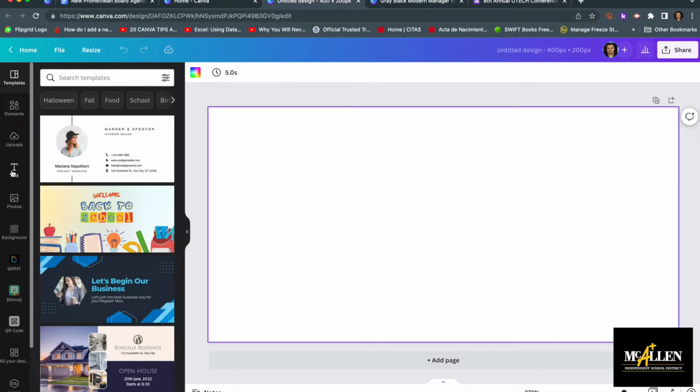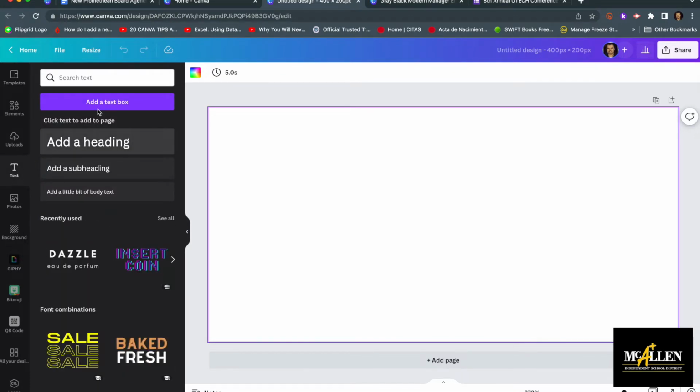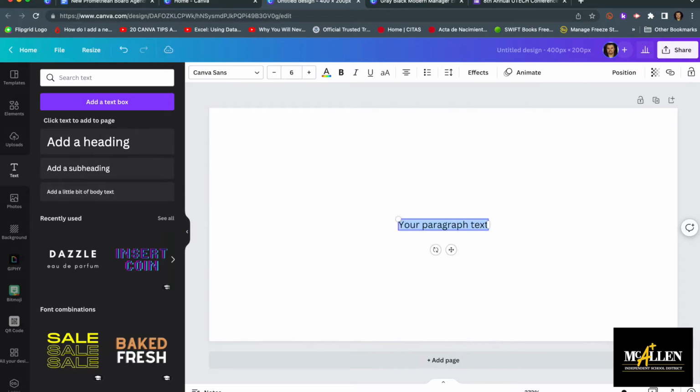Okay, so I'm gonna go to enter text. You can either go to the text option here on the left side and then choose one of these categories, whether it's a heading, subheading, and so on. If you simply want regular text, you can go with this option that says add a little bit of body text. Or on the actual page, I can simply type the T on the keyboard in order to create a text box. So I'm gonna put in my name.